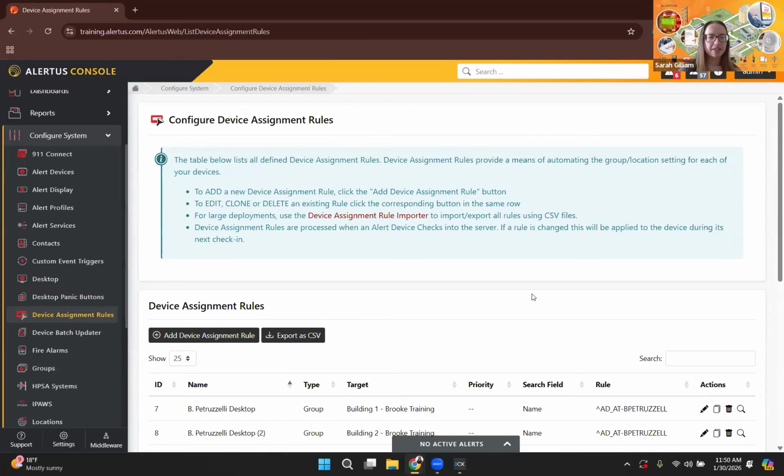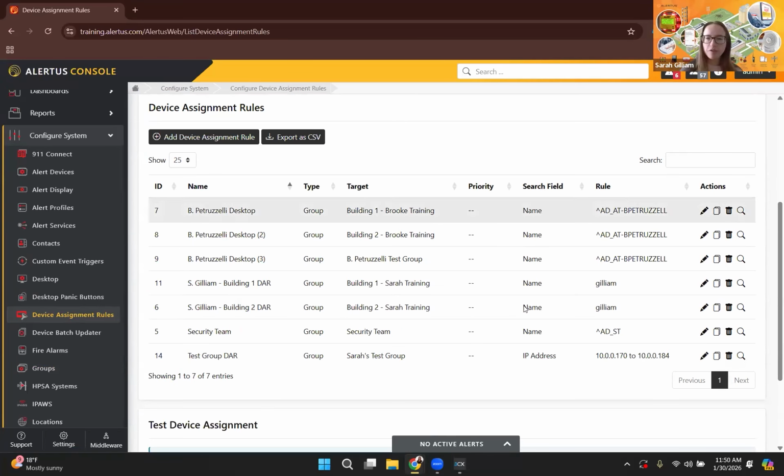So from this device assignment rules page, you can see I have a few different rules set up. We have one for our security team group as an example that uses the device name as the search criteria. Because all of our computers in the security team have names that begin with AD_ST, we created a rule that says any device whose name begins with this is automatically put into that security team group.